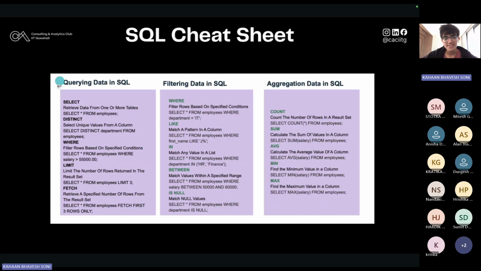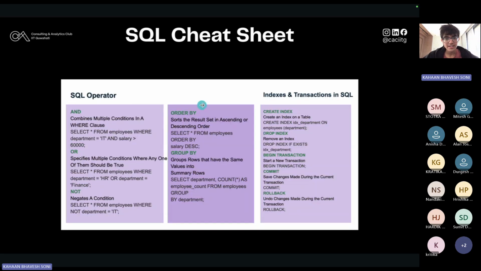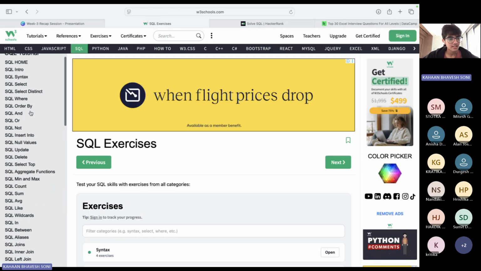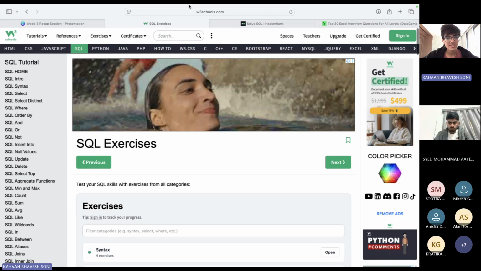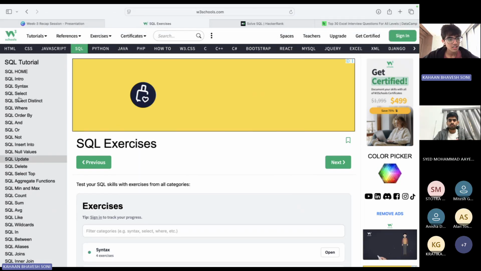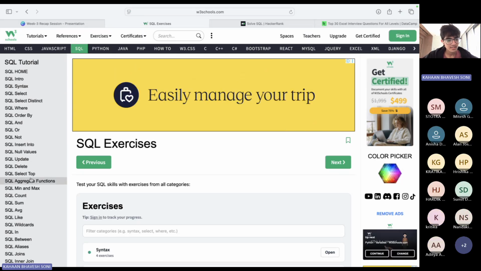Okay, this is a SQL cheat sheet. You can find it in our guides as well. Once you are done practicing SQL and just want to revise, you can go through these cheat sheets. For SQL, what is the standard resource that we should follow? You can see W3Schools. When you go to the W3Schools SQL page, you will find all the syntaxes.